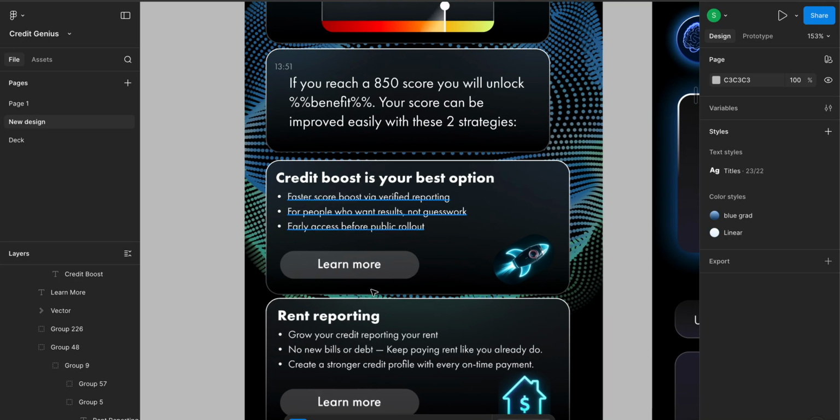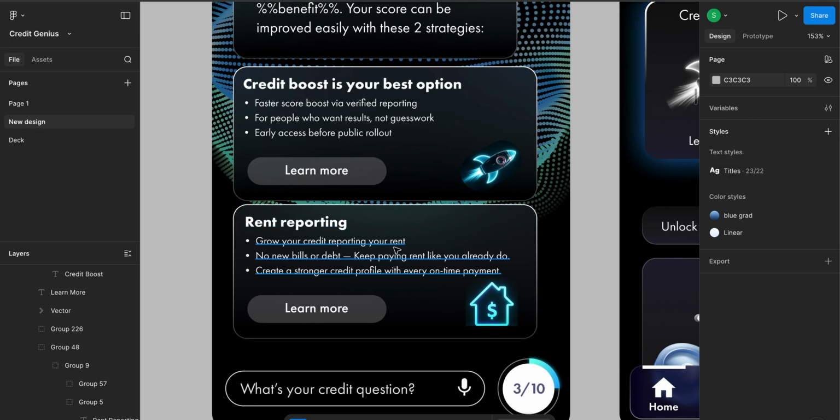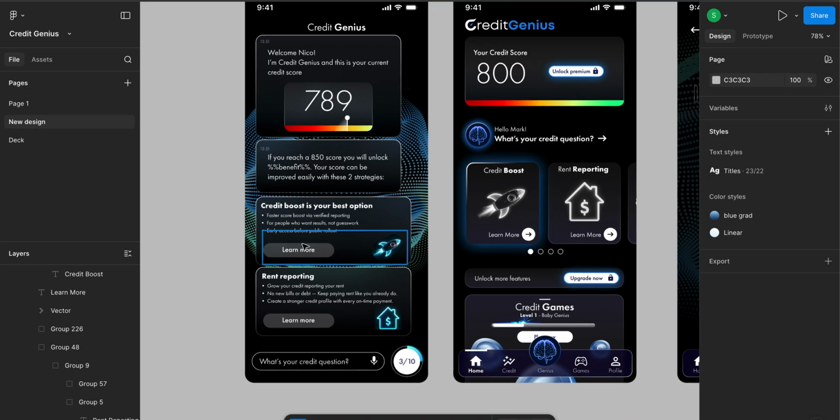So we will show a card saying credit boost is your first option and some bullet points explaining how it works and what it does. And the other one is going to be rent reporting, right? So the same thing, rent reporting, and three bullet points explaining what it is and how it works. Each of these cards will have a learn more button. I'll show you where those should land in a minute.